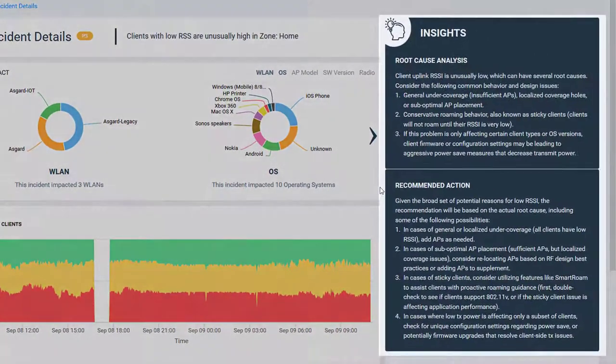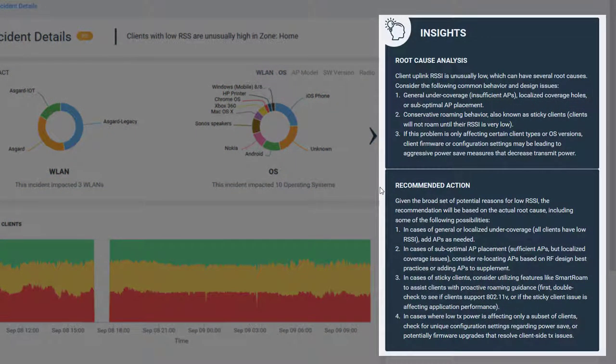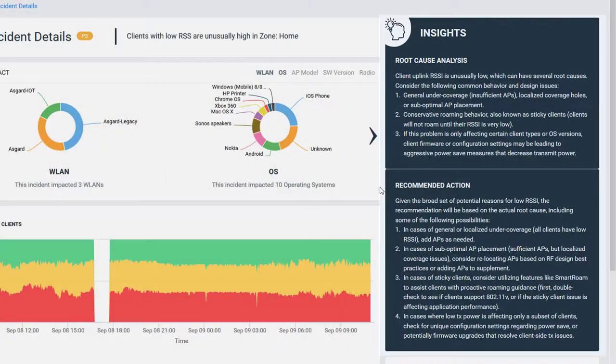The insight tile of the incident details page provides a summary of the root cause and recommended action for the incident. The root cause may show several potential causes for the incident, and the recommended actions offer steps to take to aid in the process of correcting it. There's a vast database of root causes which vary based on the incident type, impacted area, and the reason codes. So this is only one example.